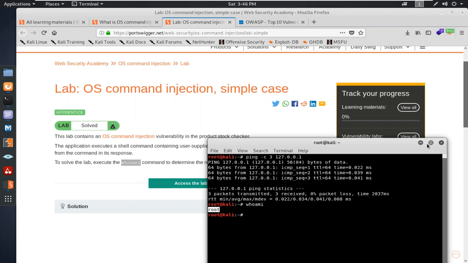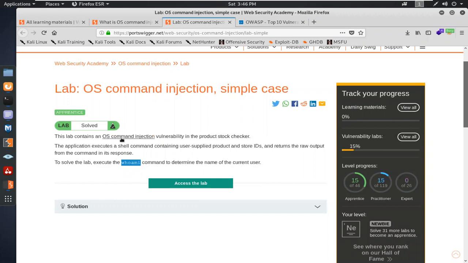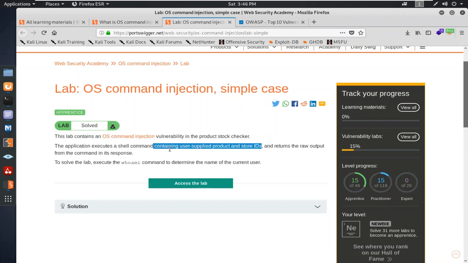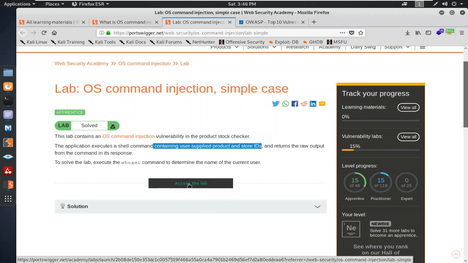So they have given a challenge over here. This lab contains an OS command injection vulnerability in the stock product checker. This is an application which will check the data query from the database server. You can see one more thing: the application executes a shell command containing user-supplied product ID and store ID, and returns the raw data. So to solve this lab, we have to execute the whoami command to determine the name of the current user.